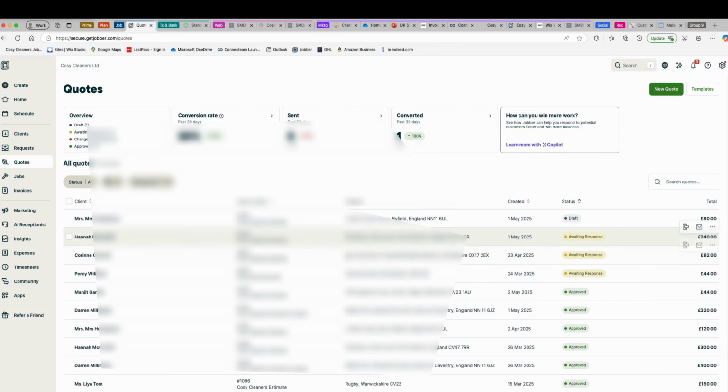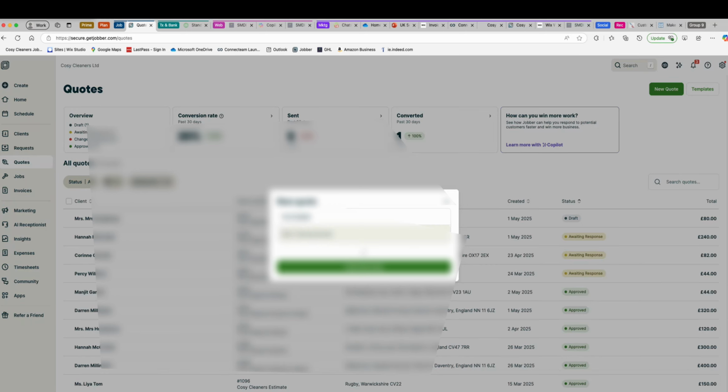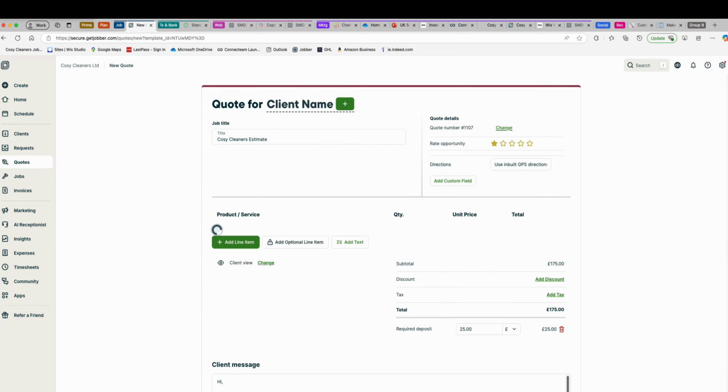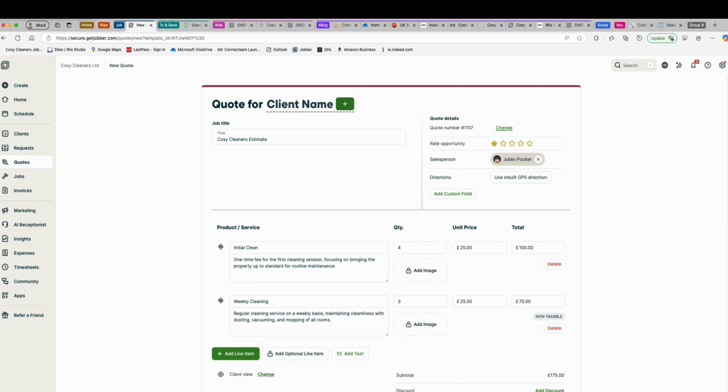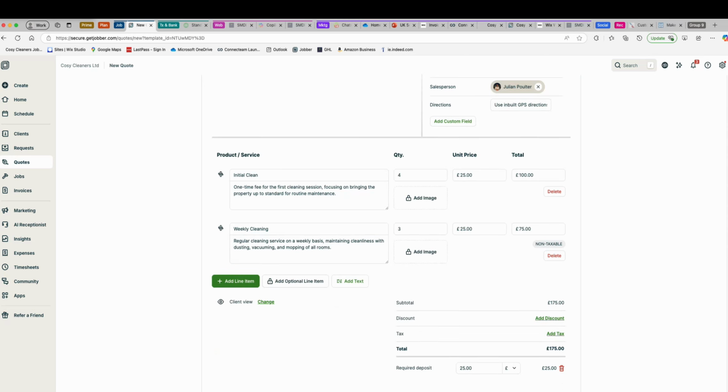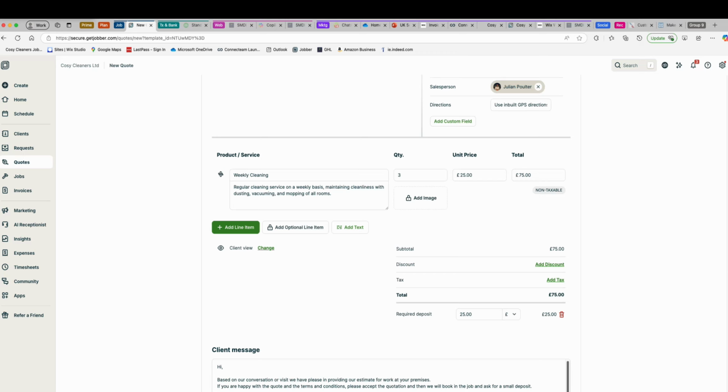And here's a list of quotes. I haven't got any dummy ones. So if I create a quote, it says it's from a template. I select the client, I get the address, I could say who the salesperson is, what's the quality of the opportunity, and then what are the items. There's a couple of pre-built ones here, so I'm going to delete the initial clean and just say we're doing a weekly clean, we're doing 3 hours at £25.